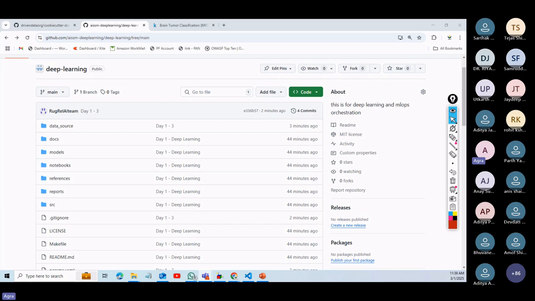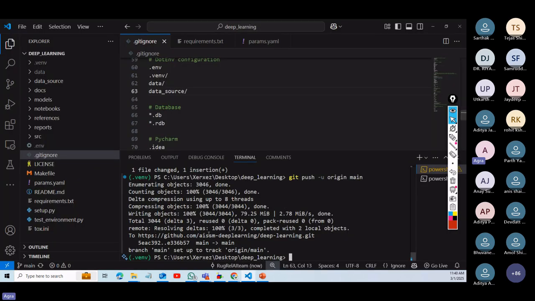If yes, please let me know. No, don't add that data source. Before pushing this to your repository, go to the .gitignore file. Here you add that data source like this. Save that file, then push your code to your repository. Okay? If done, please let me know. I'm expecting at least 4 to 5 thumbs up if it is completed.